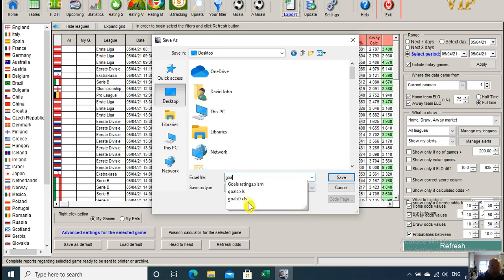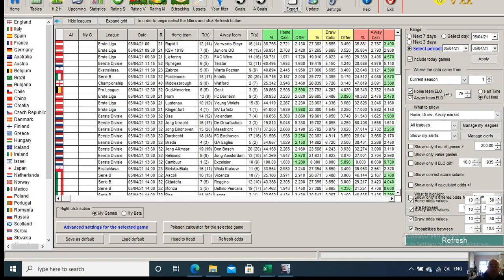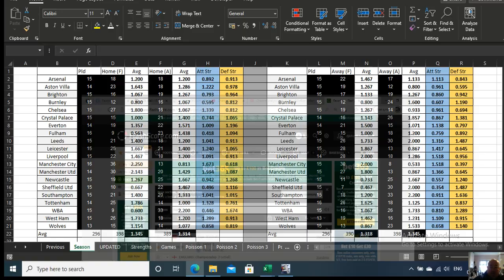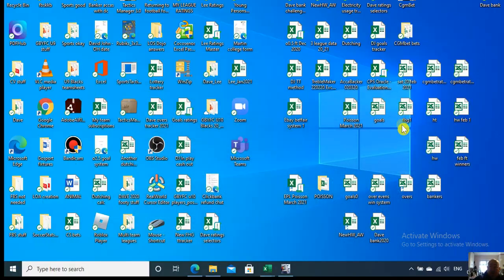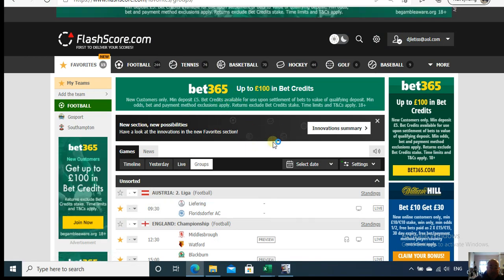I then have it on my desktop. I call mine, you can have it wherever you want it, as long as you remember where you got it. I'm having mine as goals at 0 on my desktop, and yes, I want it to replace my existing file. And what I'm going to do then is open up my goals file.